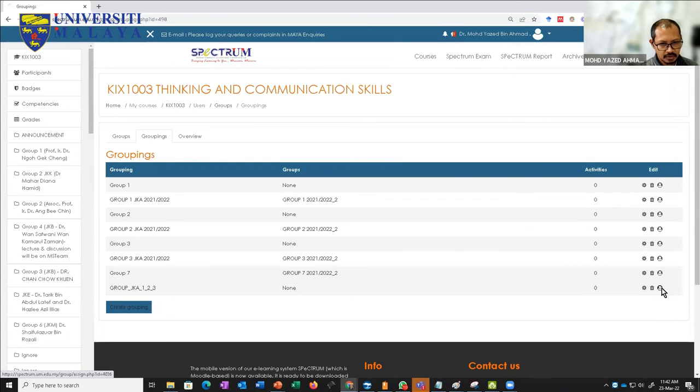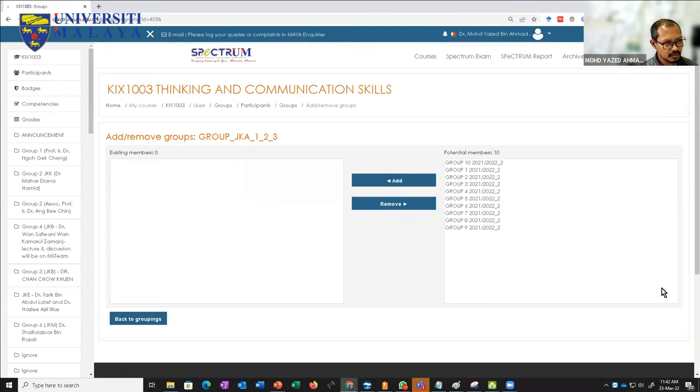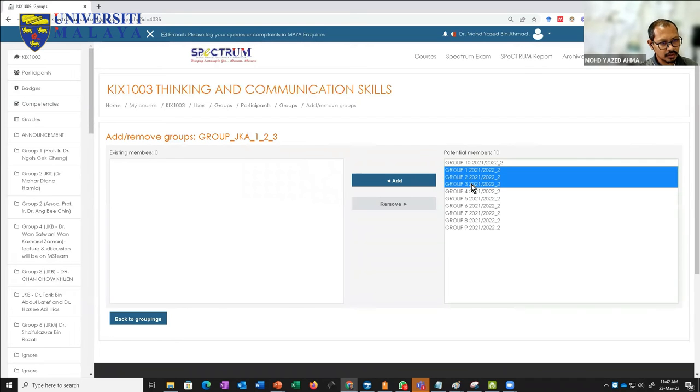Let me see. So it is JKA 1, 2 and 3 kan? So 1, 2 and 3. Oh, okay. Go here. So remember, grouping is a bigger scope. It contains multiple group. Okay. Kenapa tak masuk? And then later on, masa kat attendance tu kan, we able to have ability to select this particular grouping. That way we make your life easier lah.